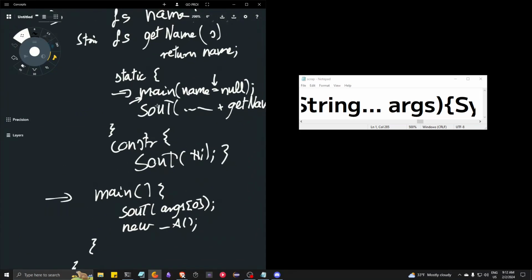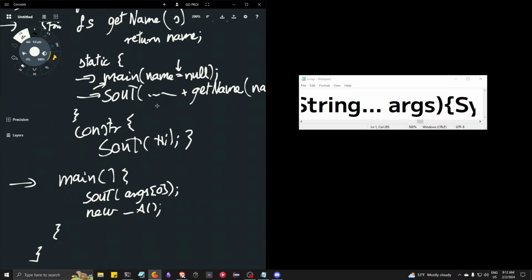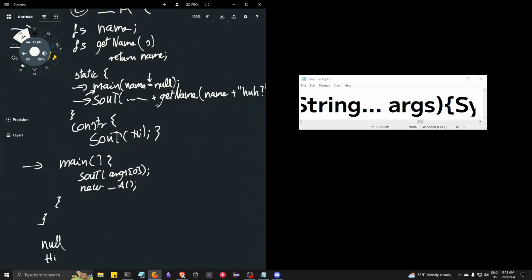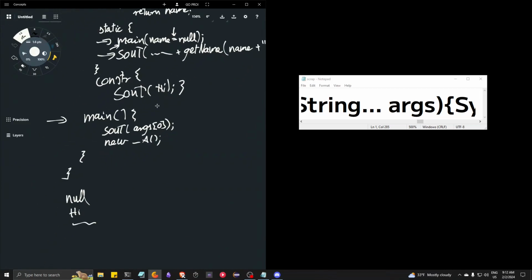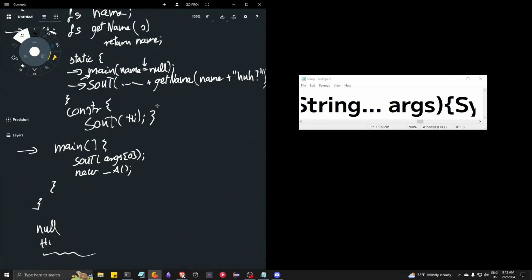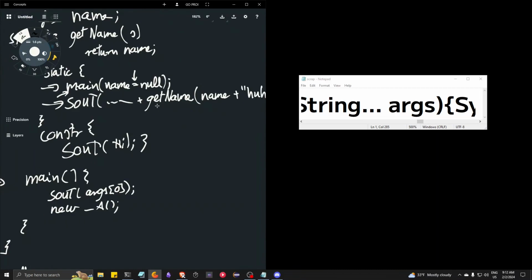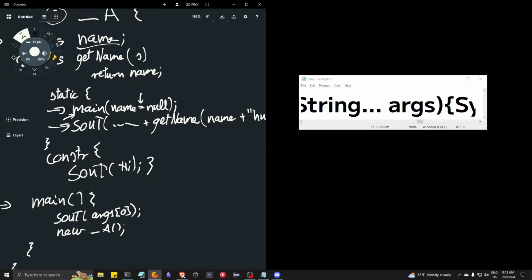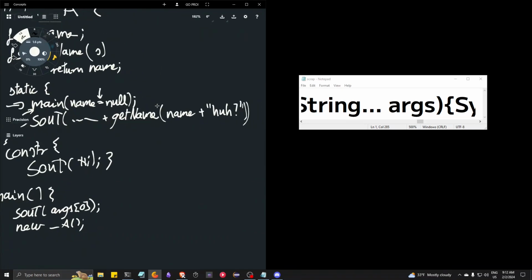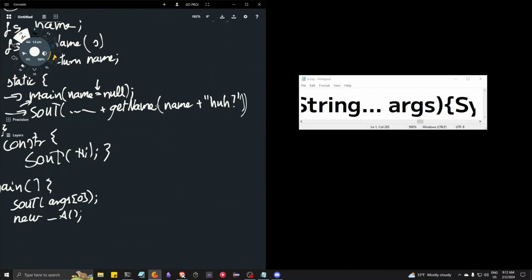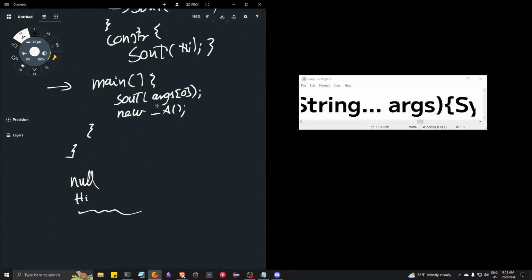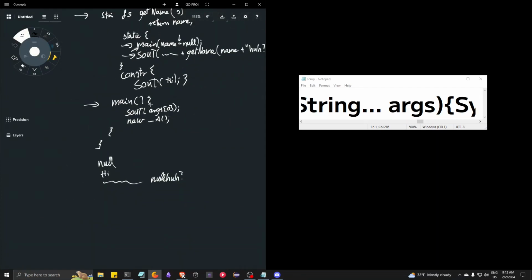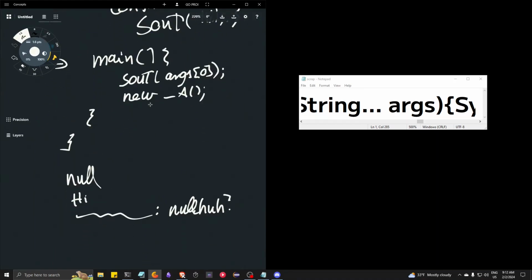So the main method is done. It has been executed. And then we go to this part. We are going to print out this very long text, blah, blah, blah, blah, and then call the getName method. And by the time we get to the getName method, name already has something assigned. So it's going to be fine. We can access the name. It already has a value. And we also do a string concatenation and add huh to it. So it's going to be null. Huh. It's going to be one word, one string added after our colon, just a normal colon.